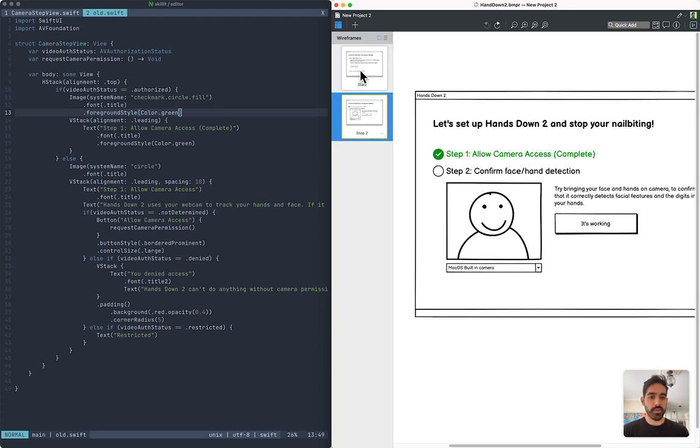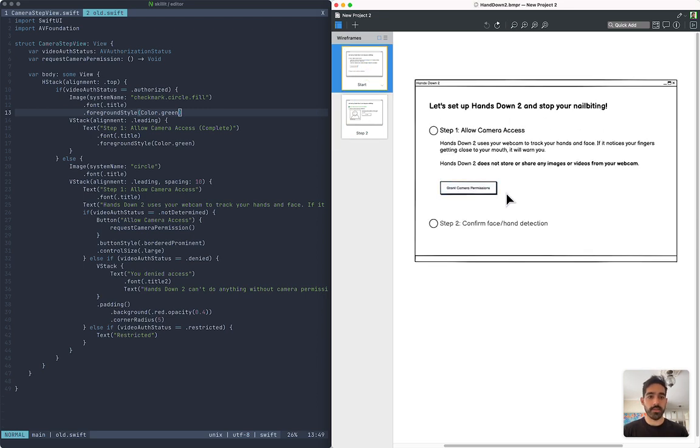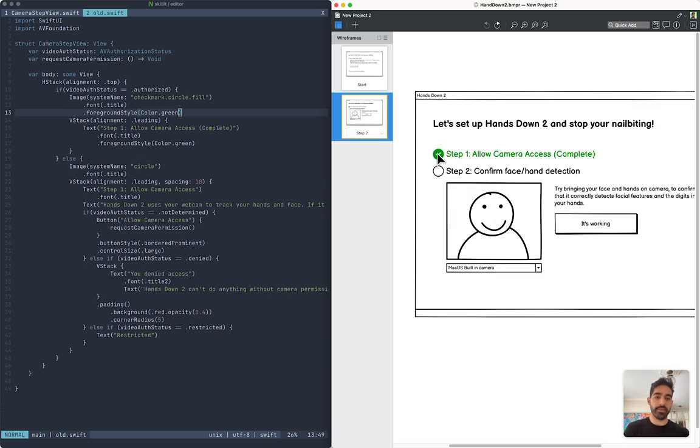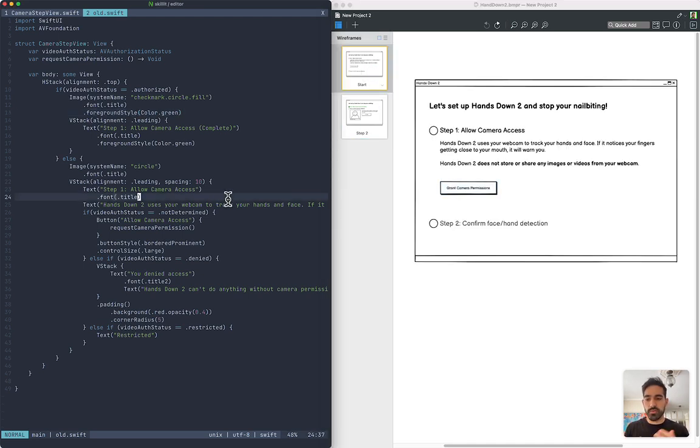In my wireframes, you can see two cases. One is before it's even asked, where it explains why it needs the access, and then it has a button that you can click to trigger the pop-up that says, will you give access? And there's also this success state where the user said okay. And there's also other ones, but I don't have them in the wireframe. If the user says no, that should have its own visual and its own text.